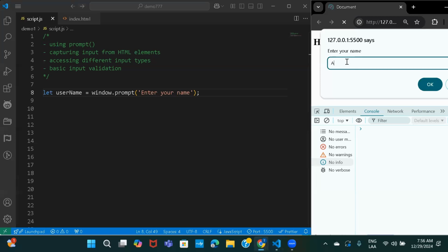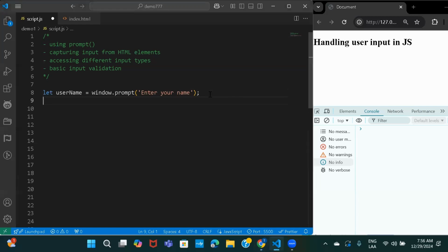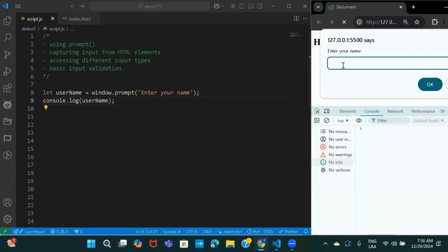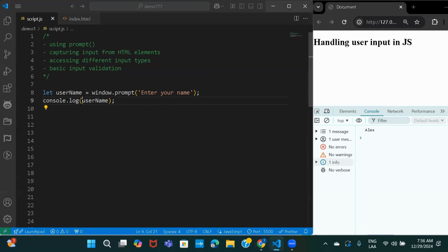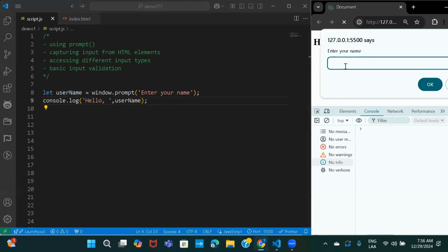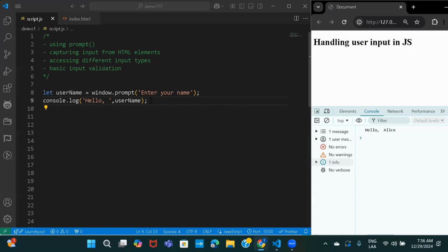We have the prompt here. If I type in anything here, we are not doing anything with the value right now, so nothing will happen if I click on OK. Let's log this value, console log and then username, and save this. Now let's give the prompt a value and click on OK. You see the value here, right? And you can also add something else to it, and then save this. If you type in anything here now, you see the value, right? So this is how you can accept user input using the prompt method.